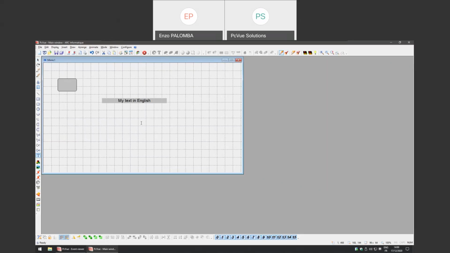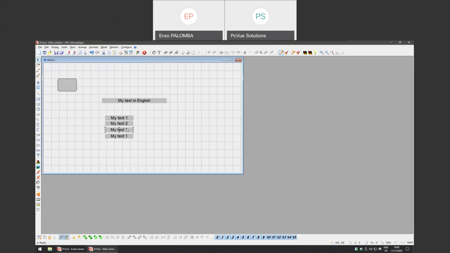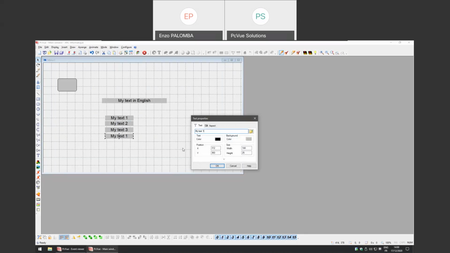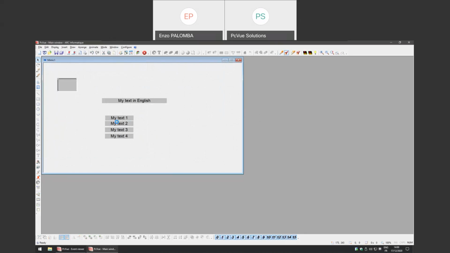So for that, I'm going to add different texts, my text one, 4 times. So I've got 4 texts, and we can see them on our file. Once our objects are created, as you can see, if I switch to runtime mode and switch to French, all my texts are empty. I don't want to edit my objects and type it again.